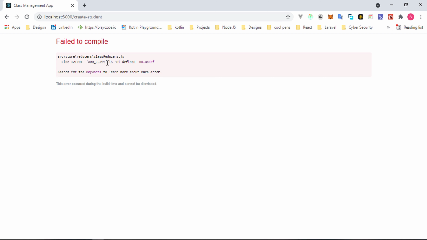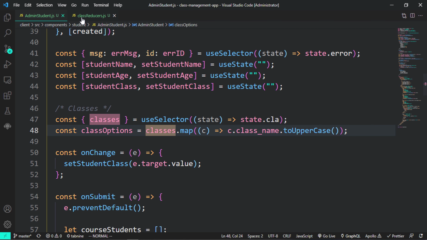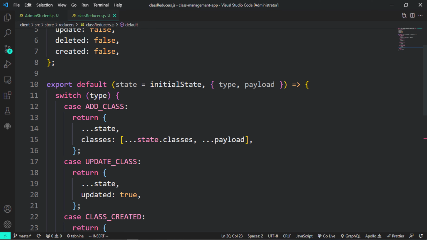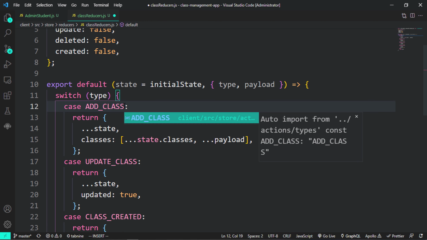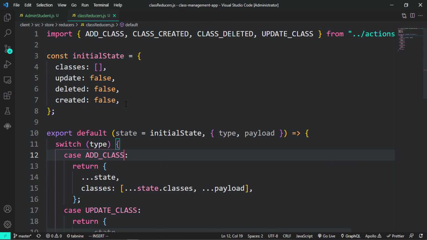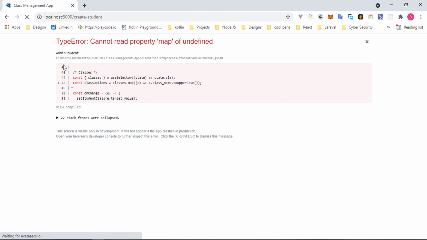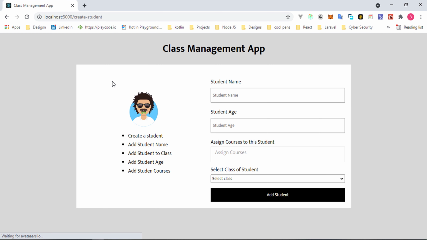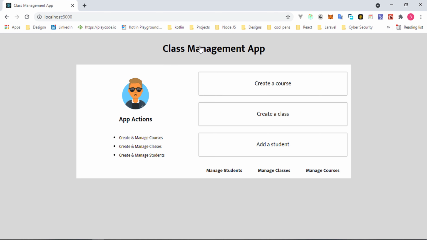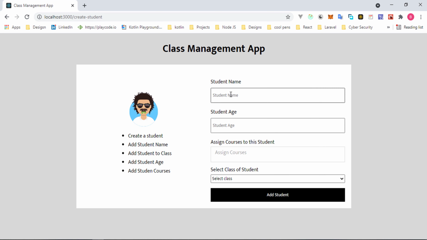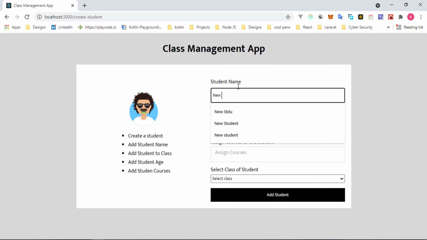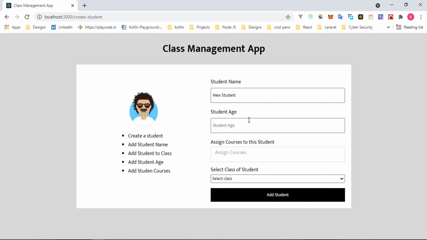It's saying we don't have add class on class reducer, and I think it's because we didn't import it. So we should have add class right now. So hopefully this time around it should work perfectly. Yeah, and everything is working. When we come back here, we could see everything is working. And let's say I want to add a new student. We have student age of 30 and the courses HTML and Turkish language.